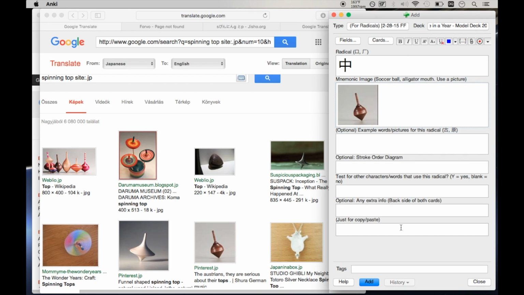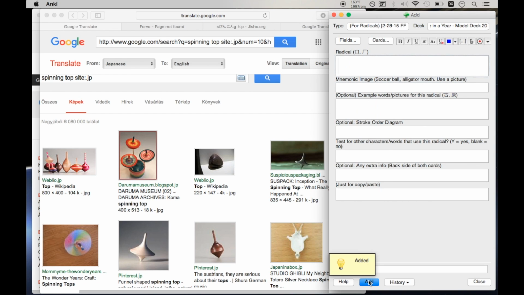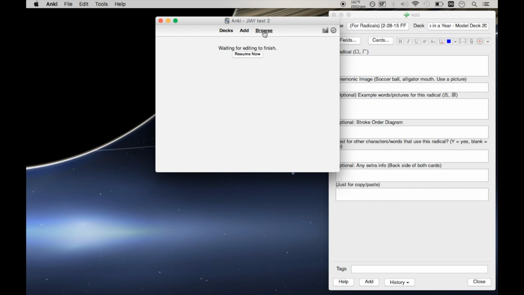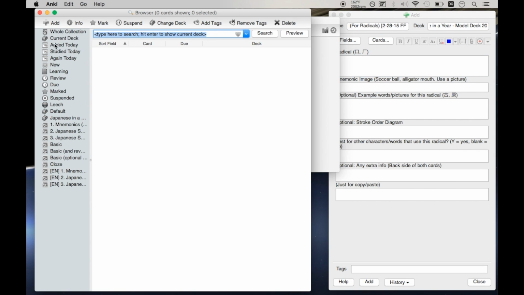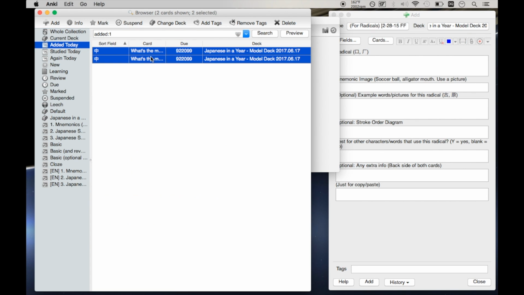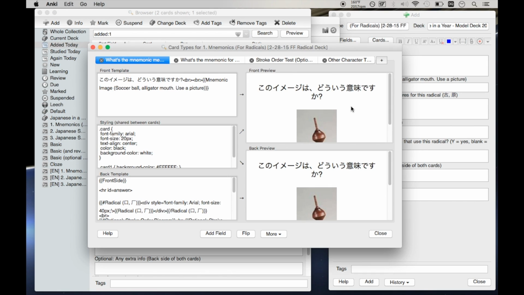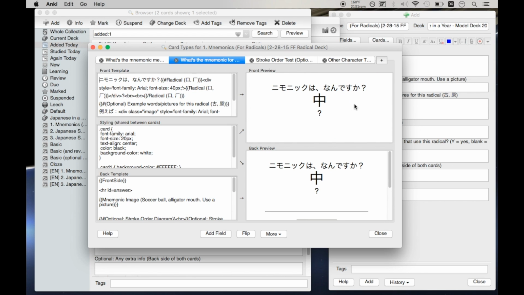And normally this is all I have to do. So I click add, and we will see that we added two flashcards like this. There's one that asks, "Kono imeji wa dou iu imi desu ka?" Or, "What does this image mean?" And on the back, we have this other question that says, "What is the mnemonic for this character?" With the image on the back.